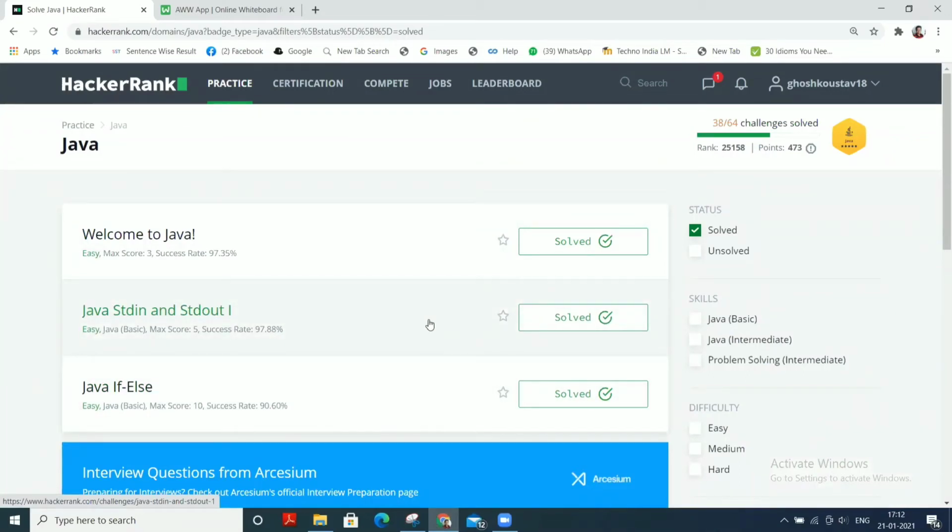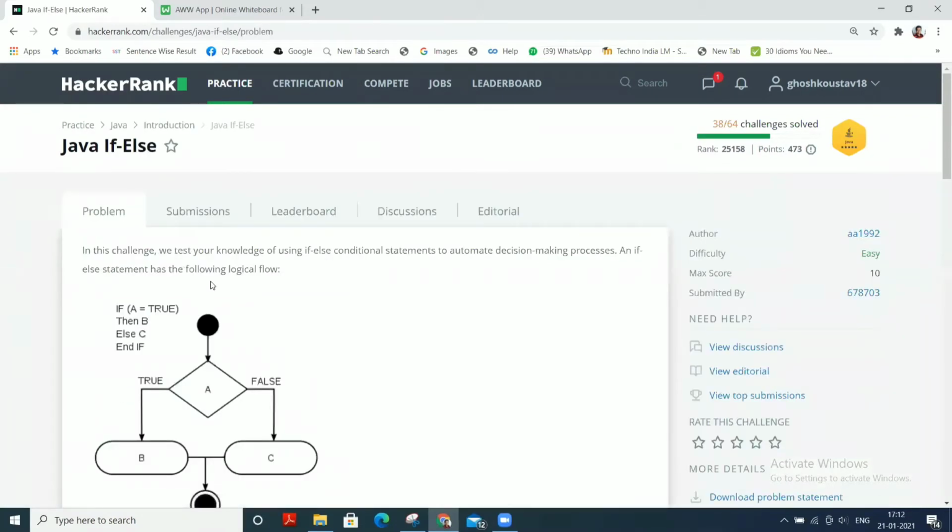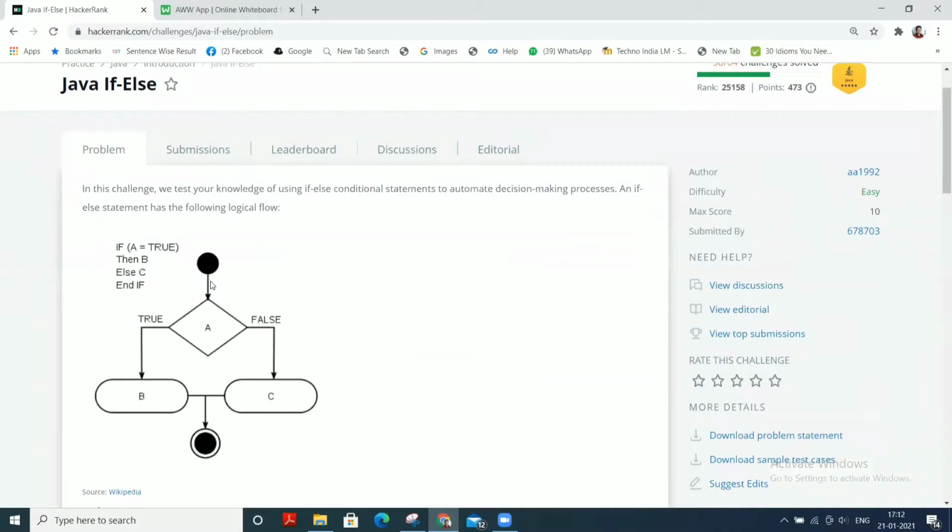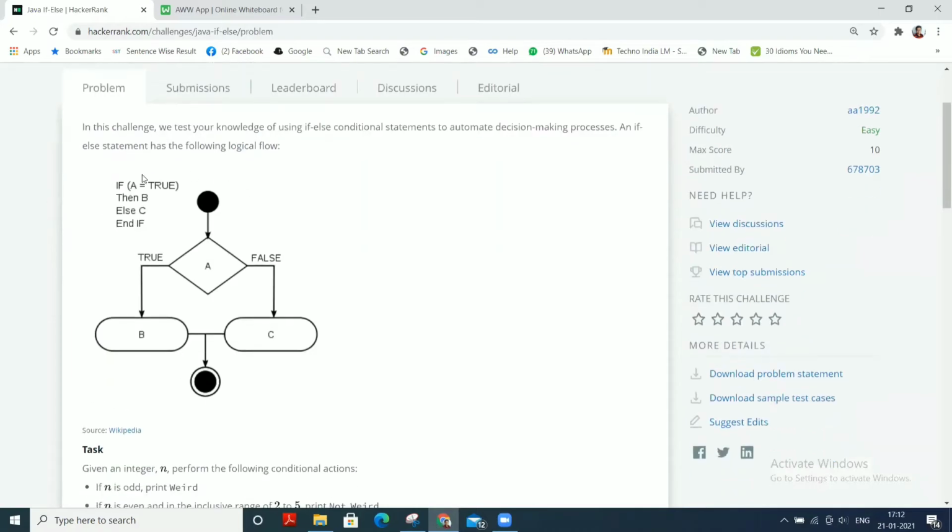Hi everyone, welcome to the third challenge of Java HackerRank, which is Java if else. So let's continue. If else are basically known as the condition operator, and it is used to make some condition. So here is the flowchart of if else.